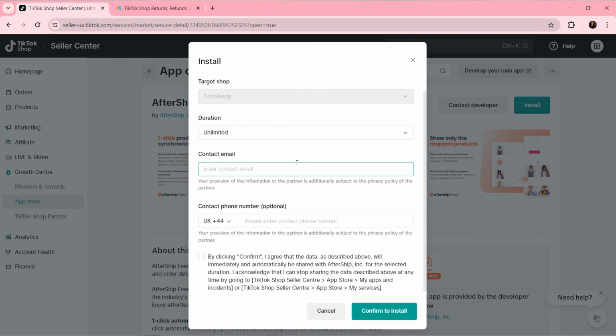And then you have the contact email. Head over to provide the contact email, and you have the contact phone number, which is optional. Once you're done, go ahead and check this box by clicking confirm. It means you agree that the data as described above will be immediately and automatically shared with Attachie Inc. for the selected duration. Once you're done, go ahead and click on confirm to install.